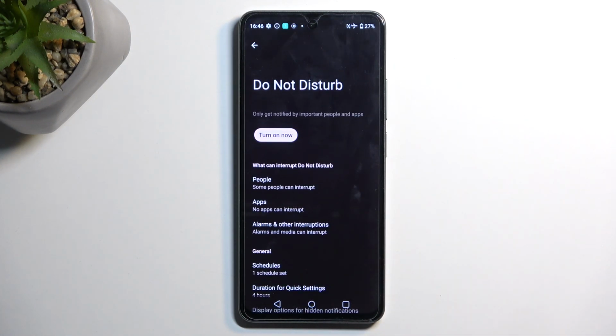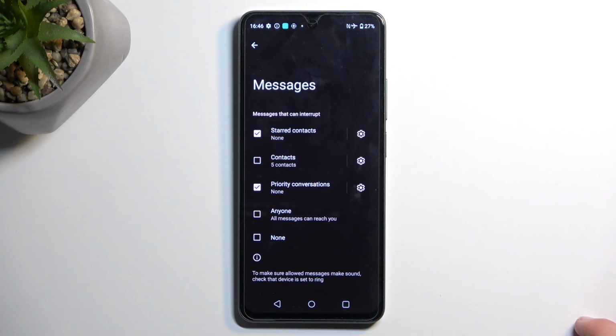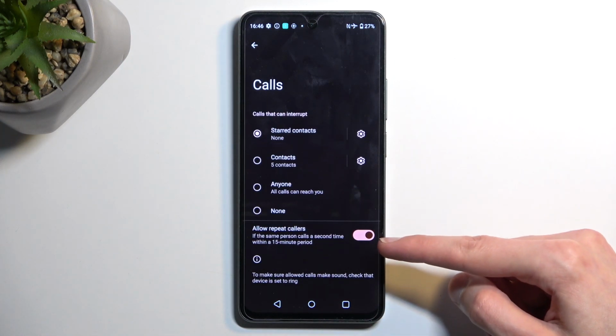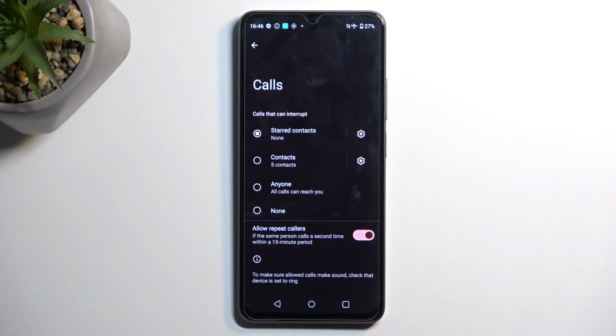And lastly, we have things like people. Here you can select who can call you or message you. And calls have additional options. Let's open that up. With the repeated callers, if someone calls you twice within a 15-minute period, they will be bypassing whatever you have selected above.